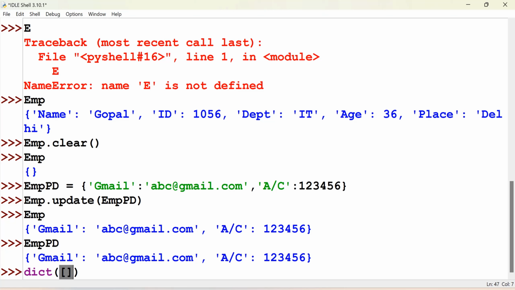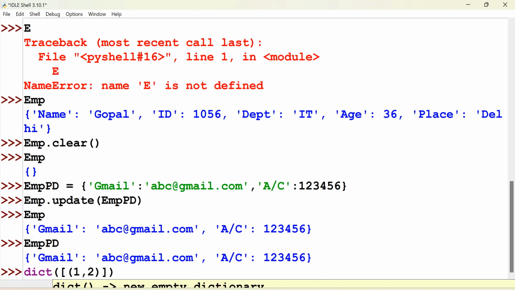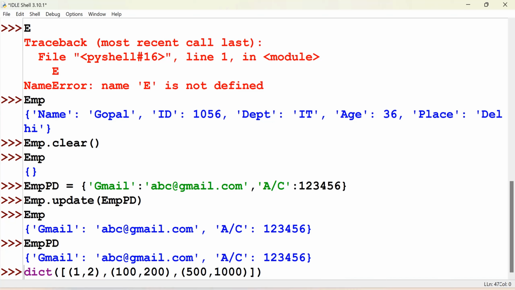Now I have a list. Now in this I have many tuples. One is 1, 2. The other tuple 100, 200. Another tuple 500, 1000. If I want to put this into another dictionary called D, so D equal to dict of the list.